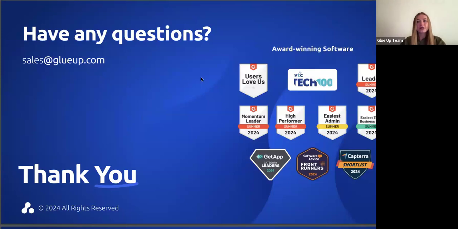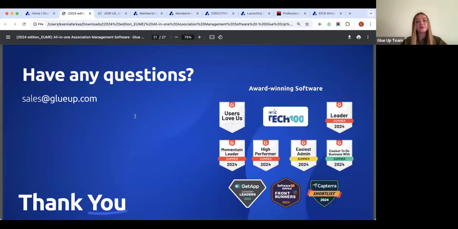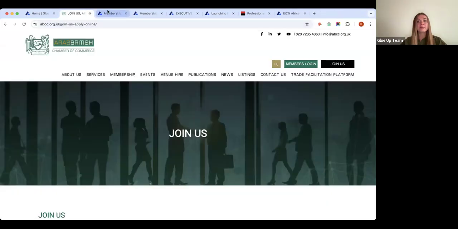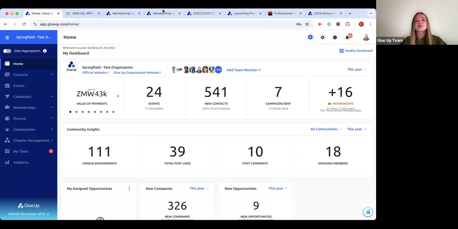That's all from the overview of the slides, but I wanted to show you a couple of examples from our clients, so how they are using the integration and how they use GlueUp. And also what I should have mentioned at the very beginning, all the screenshots that you saw during the presentation are not AI generated, and these are real screenshots from our platform. So I wanted to show you two things. It's related to membership management and also event management.